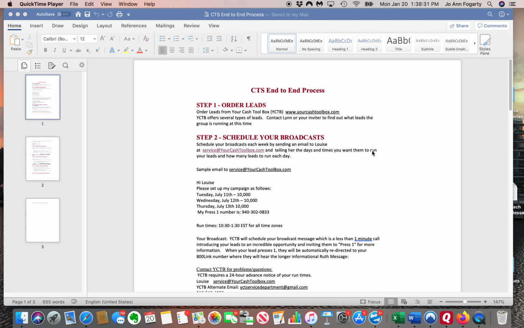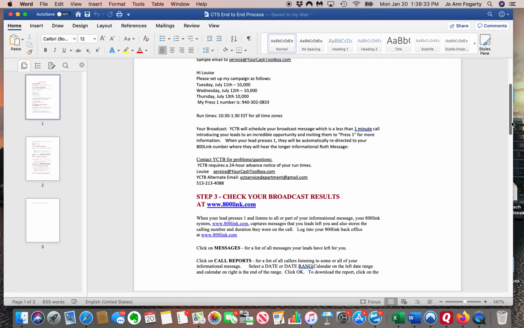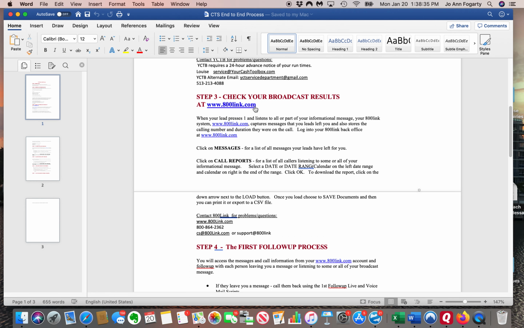Okay, step 3 in your end-to-end CTS process is checking for your broadcast results. Now, if you have purchased leads, you've broadcast those leads, and some portion of the people who hear your broadcast message are going to press 1 for more information. When they press 1, they're going to be automatically transferred to your 800 link messages, what we call your sizzle message, where they can get more information.